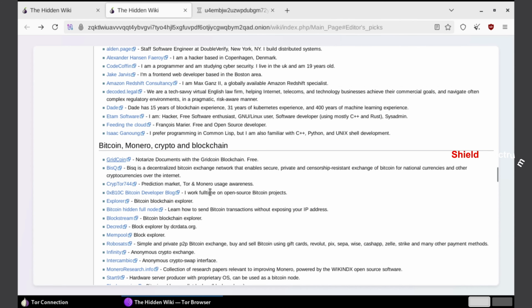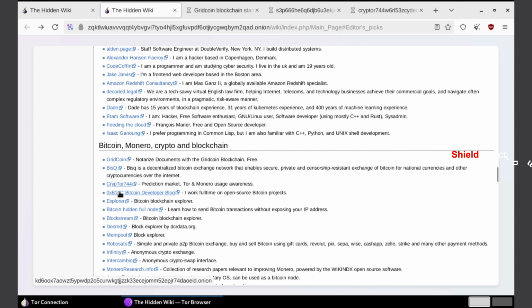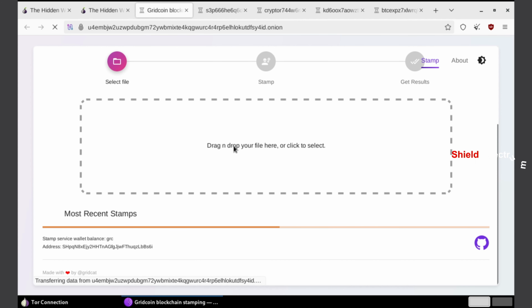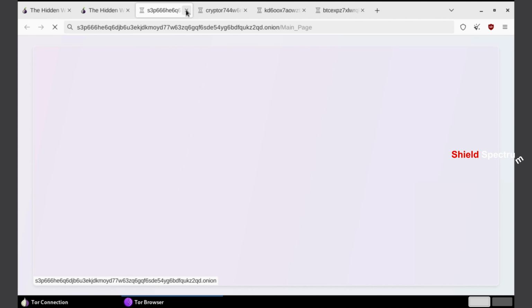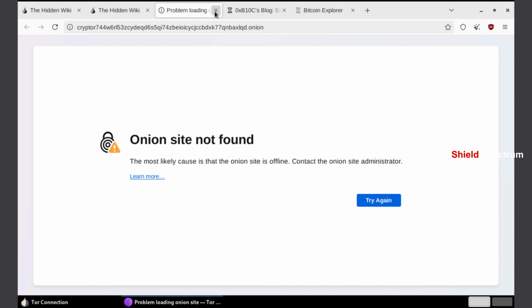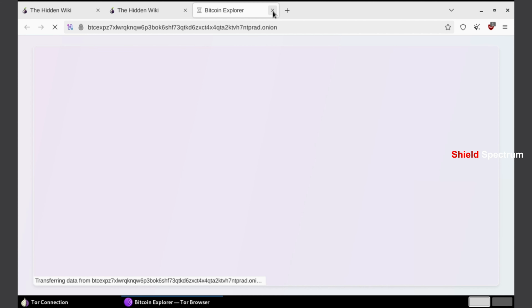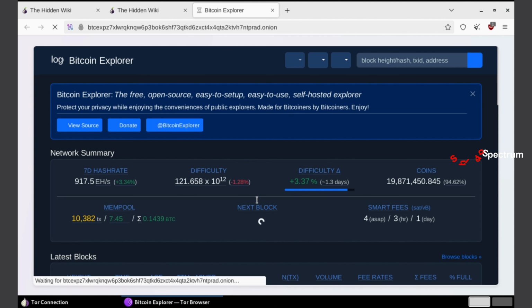Gridcoin notarized documents with the Gridcoin blockchain. Free. BISQ is a decentralized Bitcoin exchange network that enables secured, private and censorship-resistant exchange of Bitcoin for national currencies and other cryptocurrencies over the Internet. Crypto 74040 Prediction Market, Tor and Monero Usage Awareness. 0xB10C Bitcoin Developer Blog. I work full-time on open-source Bitcoin projects.